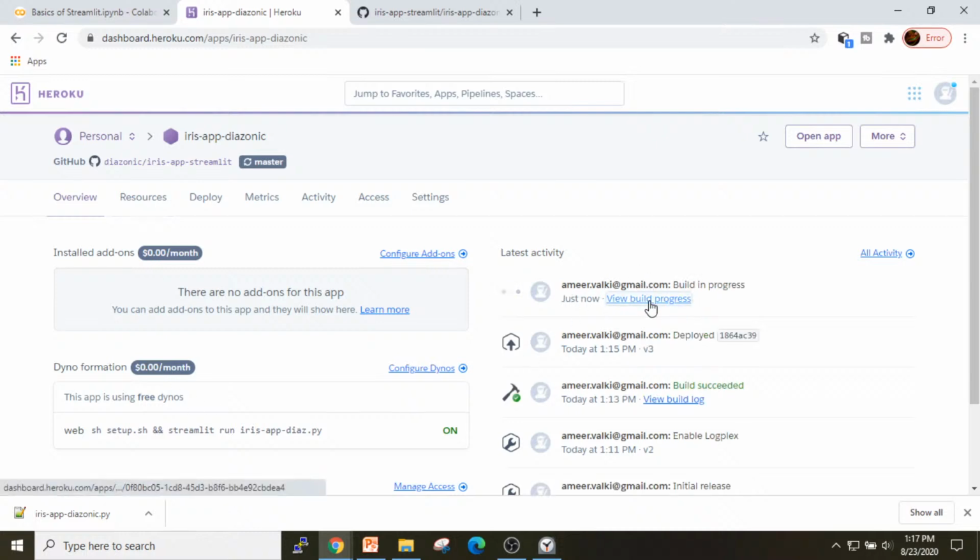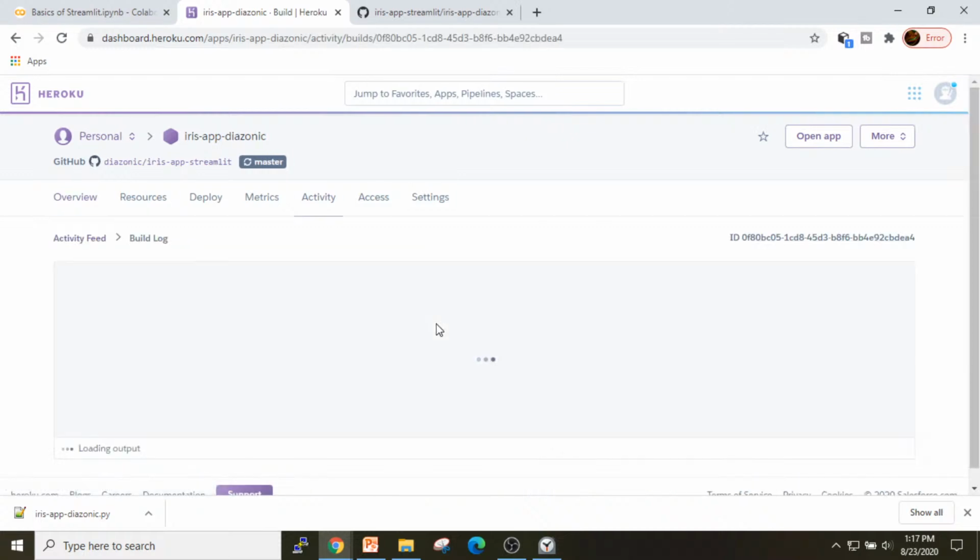View build progress. Okay, so let's wait for a while and check whether it is building or not, and after that we will check whether it is deploying or not.